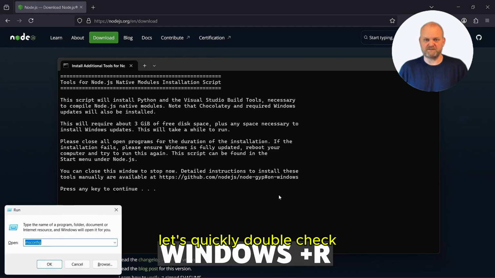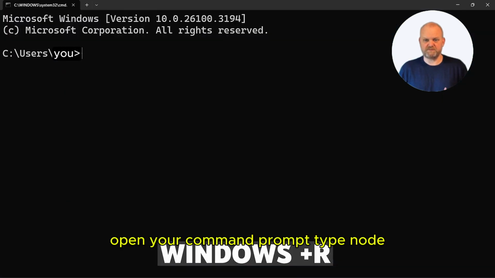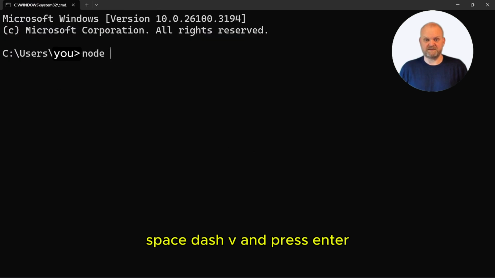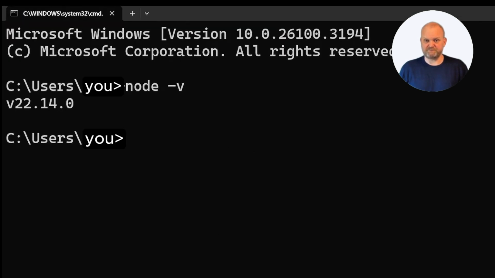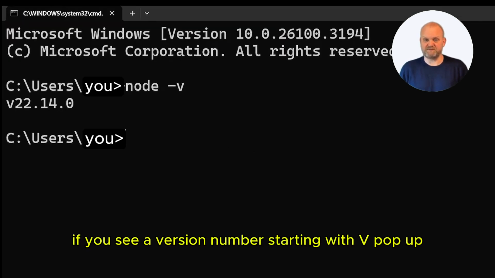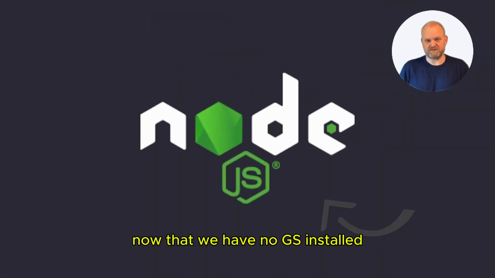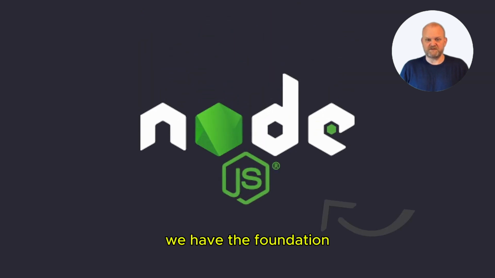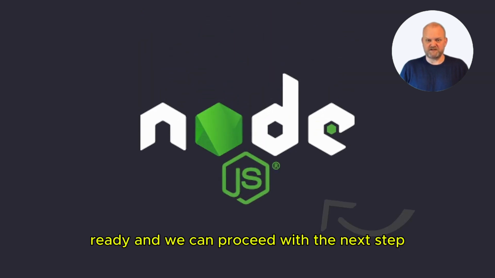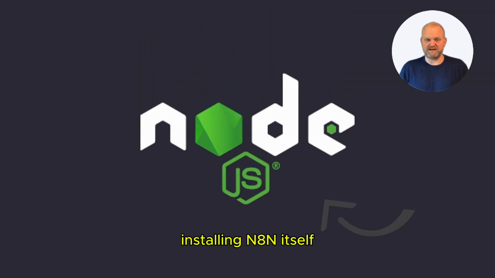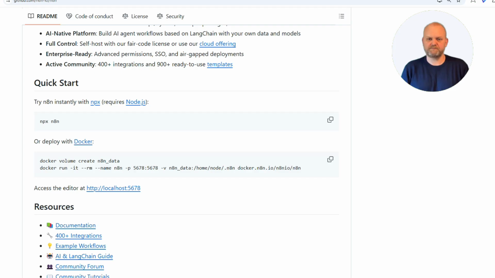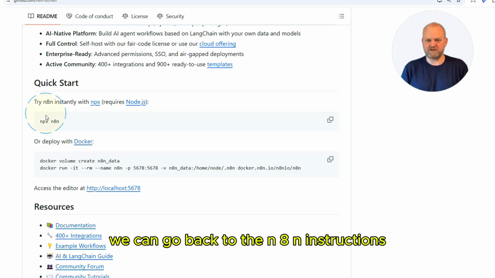Let's quickly double-check. Open your command prompt, type node, space, -v, and press Enter. If you see a version number starting with v pop up, like v22.14.0 or similar, then you're all set. Perfect. Now that we have Node.js installed, we have the foundation ready, and we can proceed with the next step, installing N8n itself.